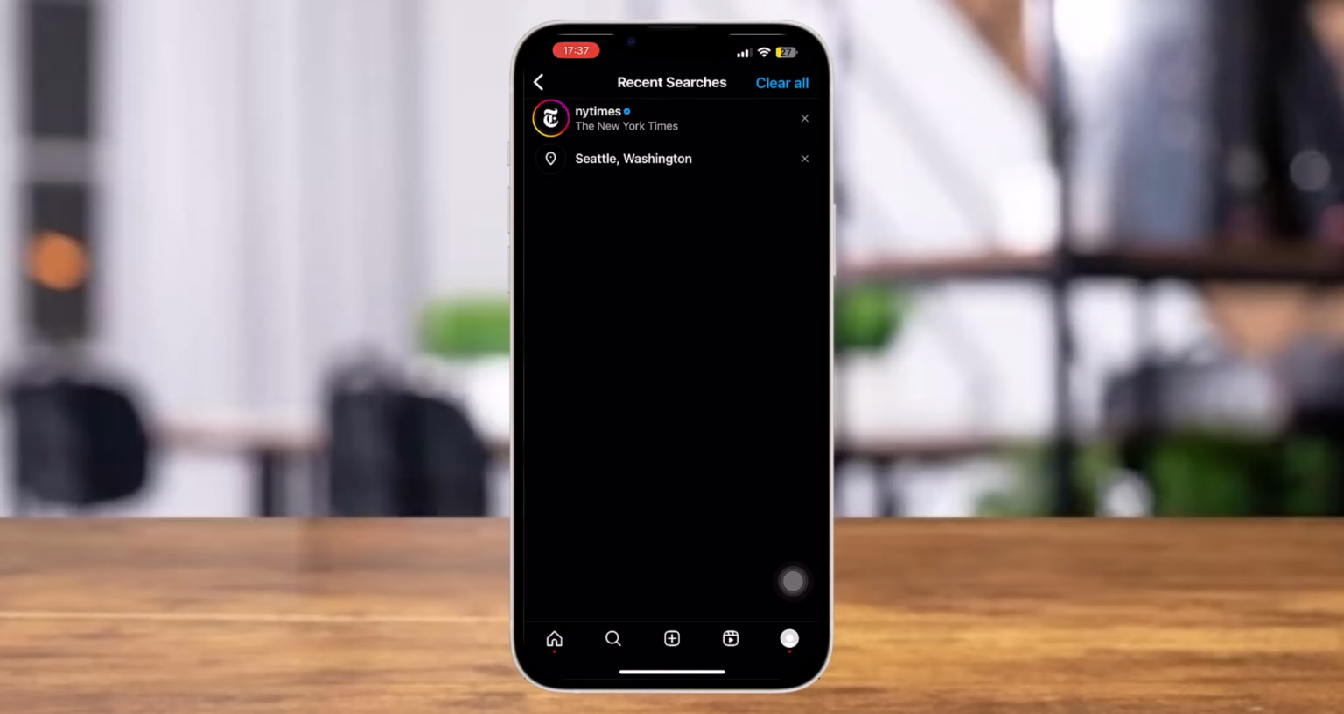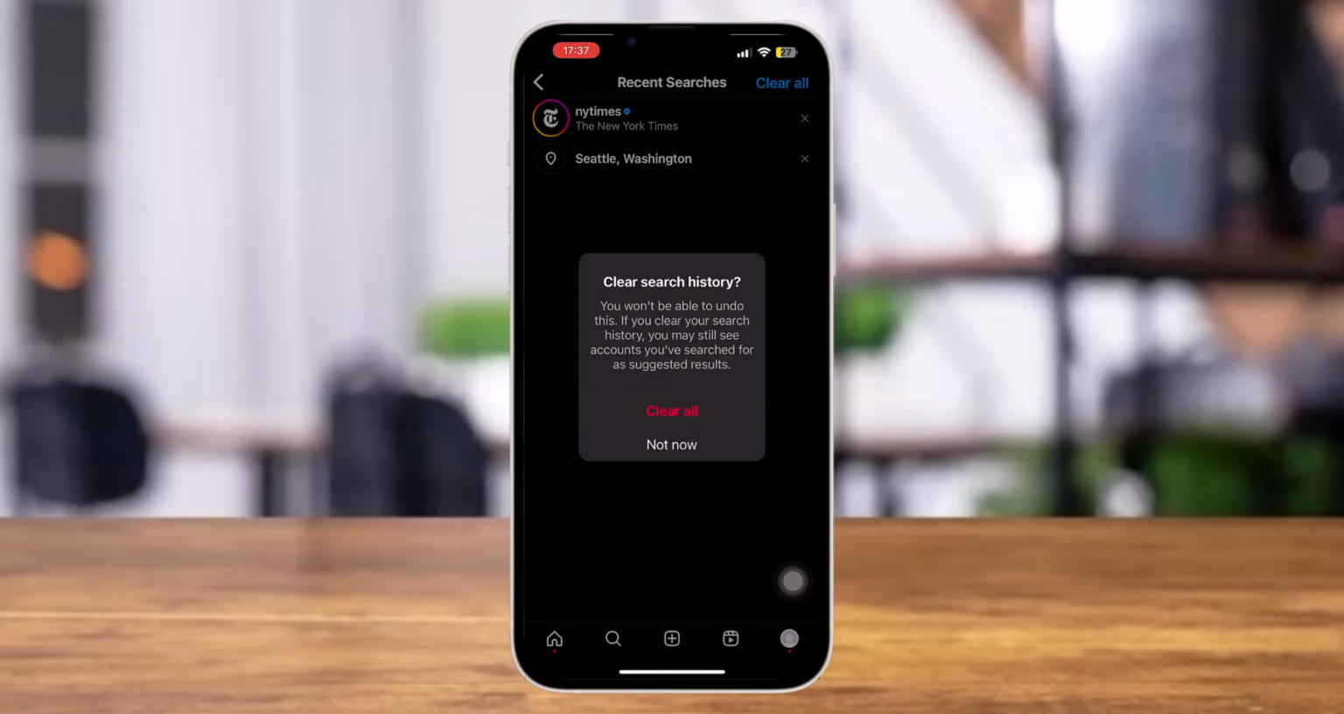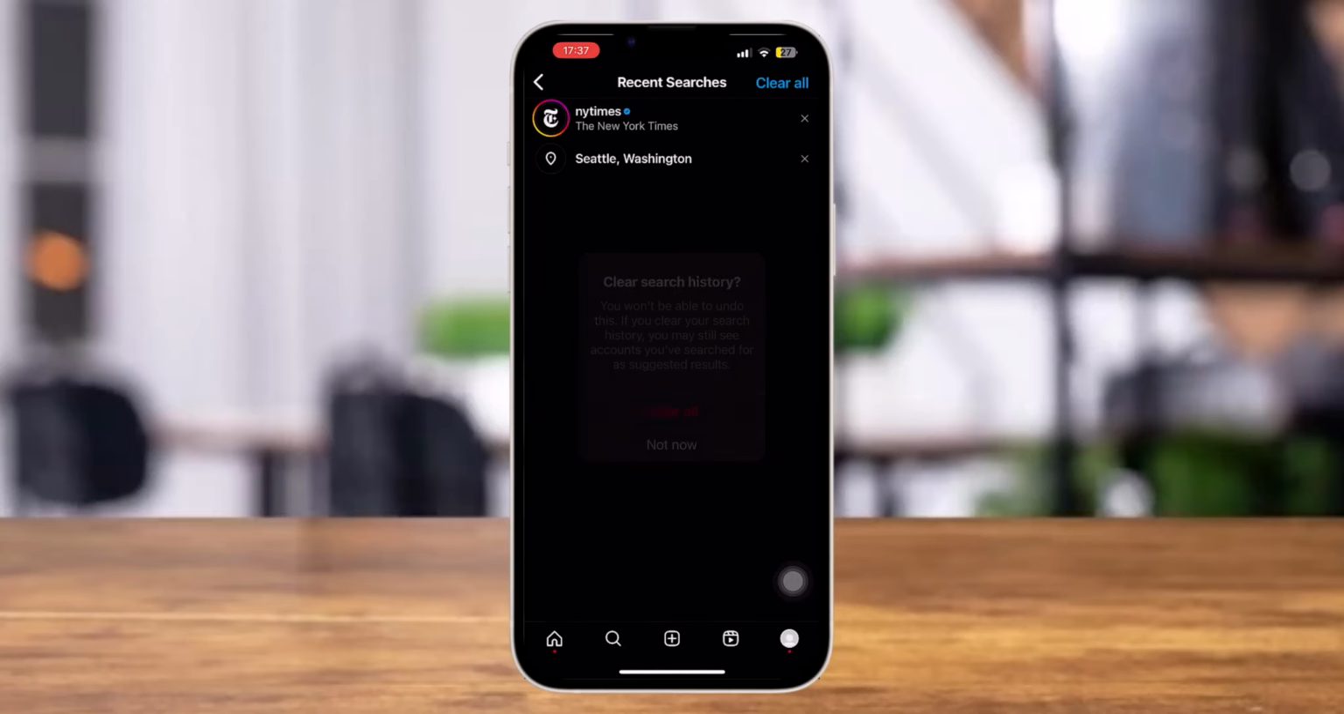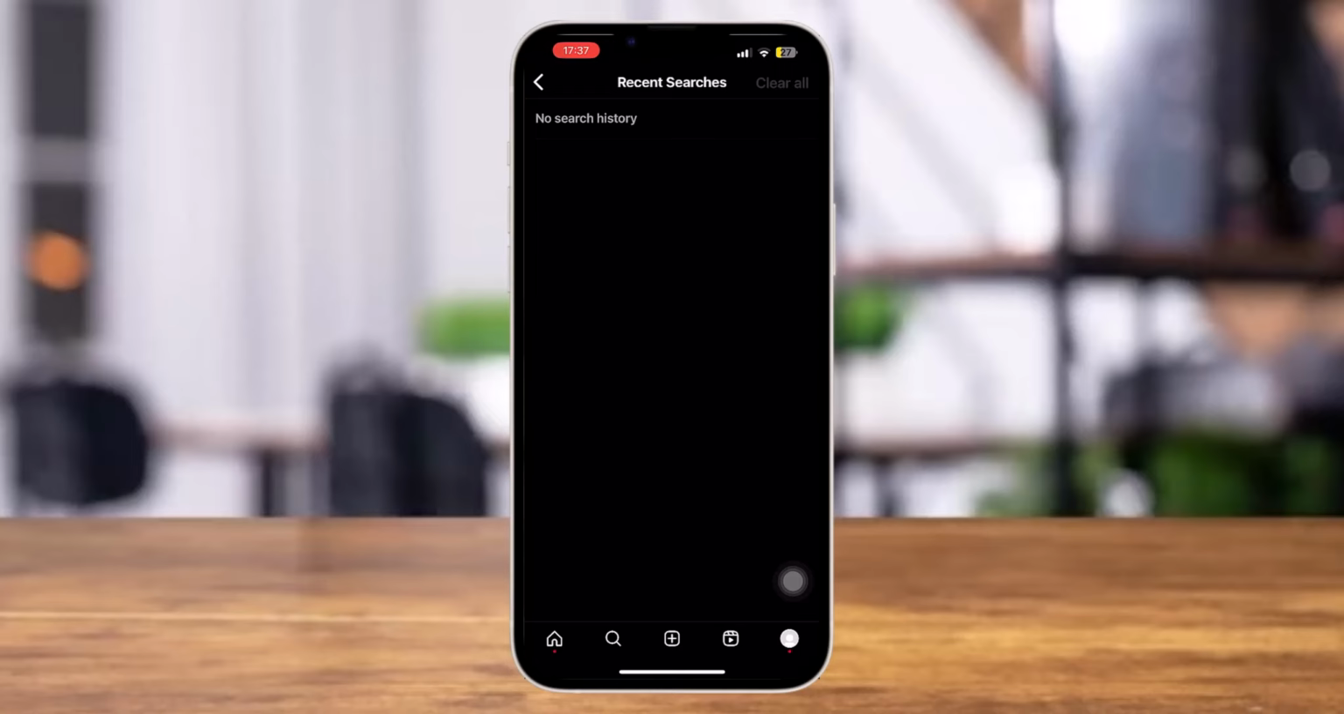Now, in case you have a lot of recent search history, you can tap on the option of clear all at the top right corner and then tap on the option of clear all. It will be deleted all at once and you don't have to do it one by one.